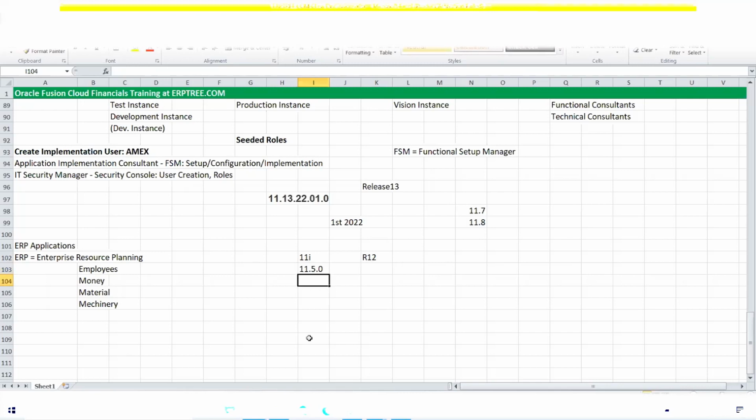11.5.0, later 11.5.10, and later 11.5.10.2. So these are all the versions we have in the 11i series. 11i stands for internet. It's a very, very older version. 11.5.0, 11.5.10, 11.5.10.2, this is all we have. In the 11i, this is the last version which they just stopped.